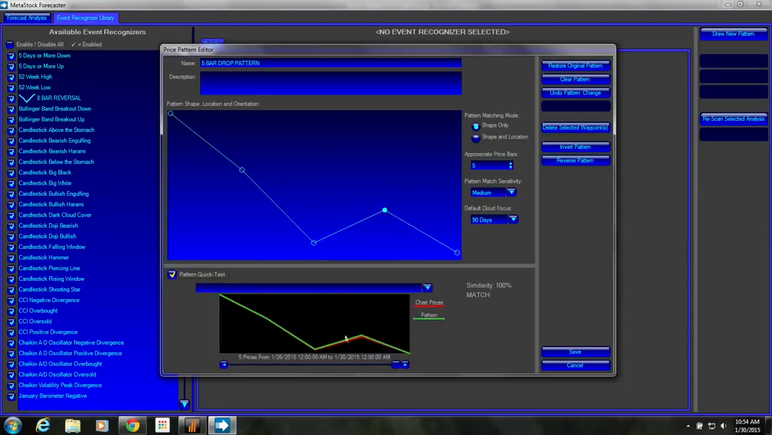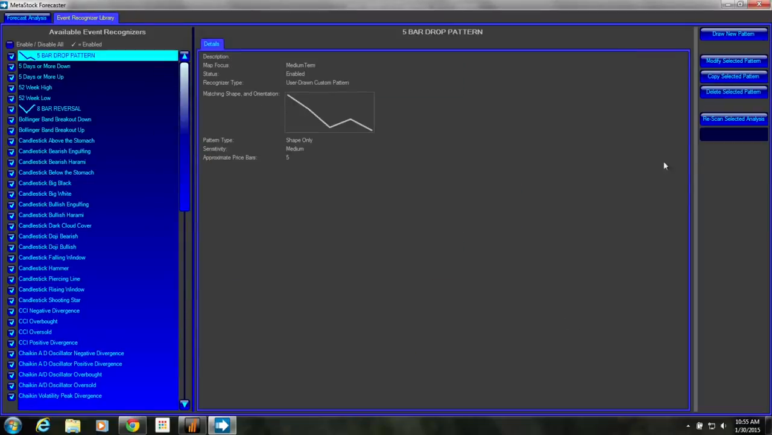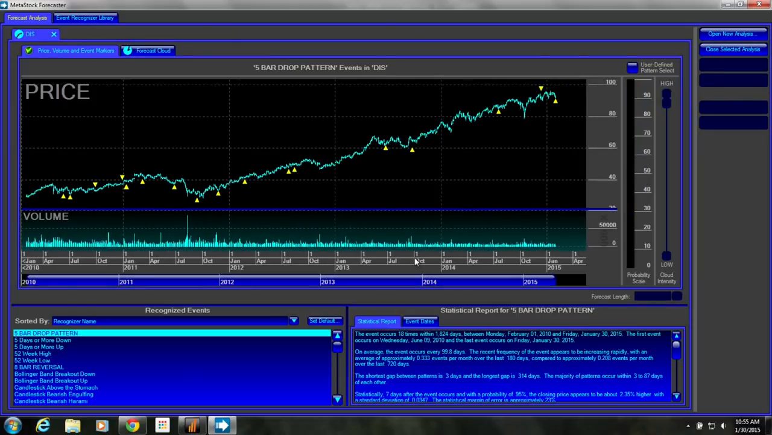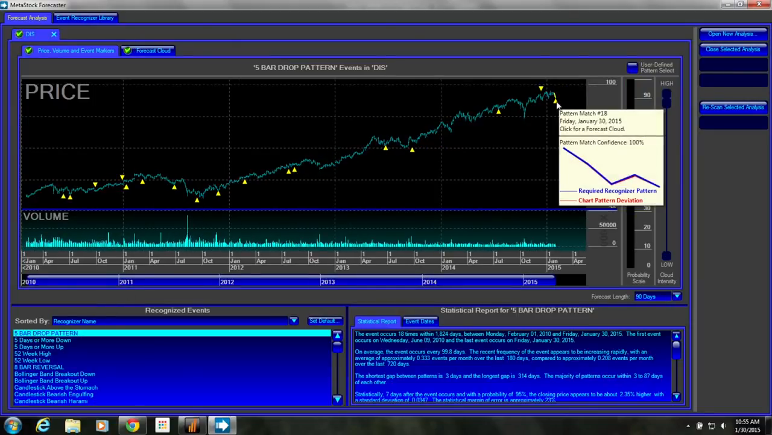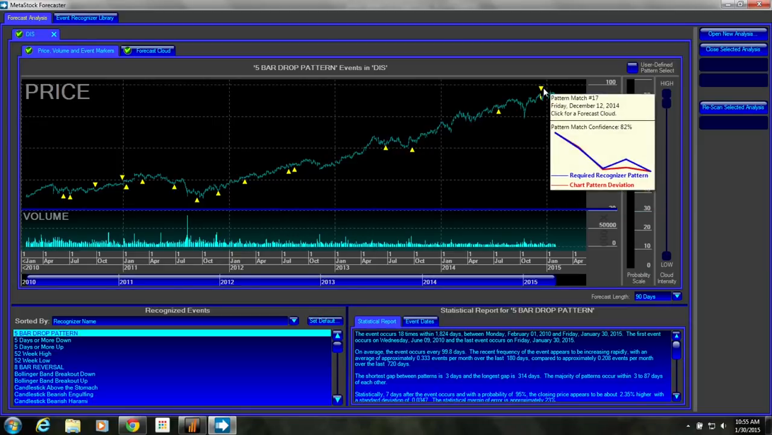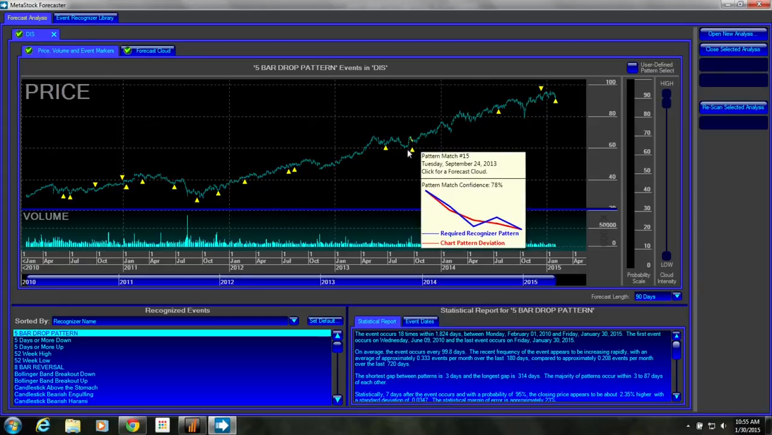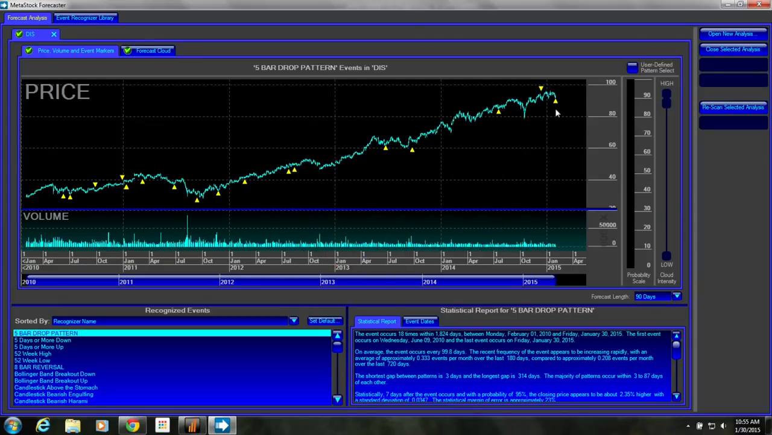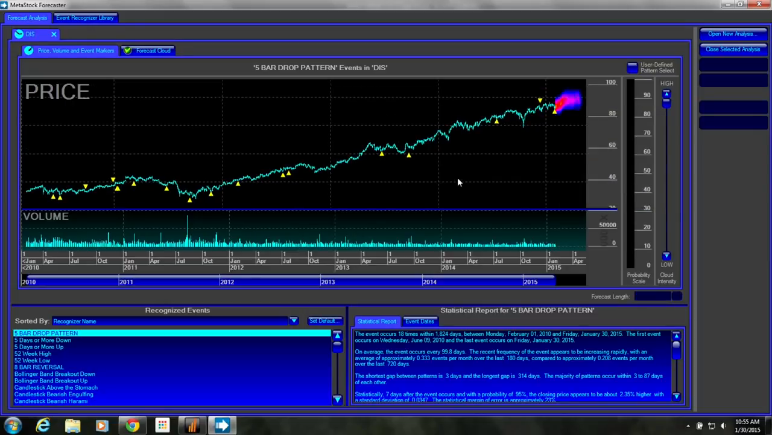Now, if I do my pattern quick test here, you'll see that it actually matches perfectly because I selected it directly from the chart. So let's go ahead and save that, rescan our analysis, and now what it'll do is it'll go through and look for that 5-bar drop pattern on the chart. So you can see here, this is the pattern right as we copied it from the chart, and here's all the times that it's happened historically and had a very close match to it.